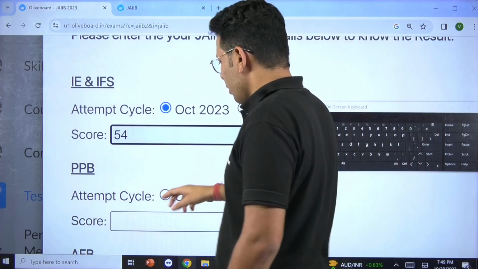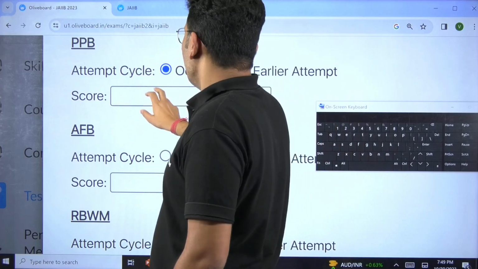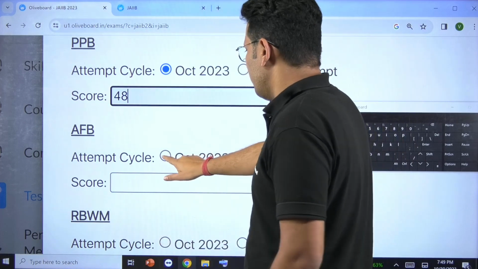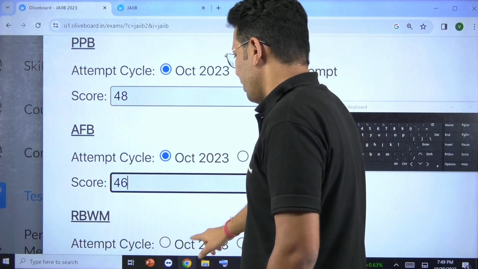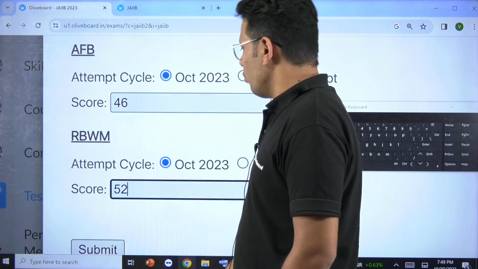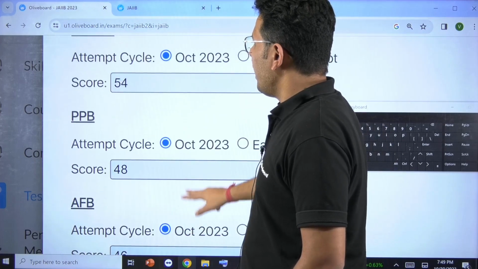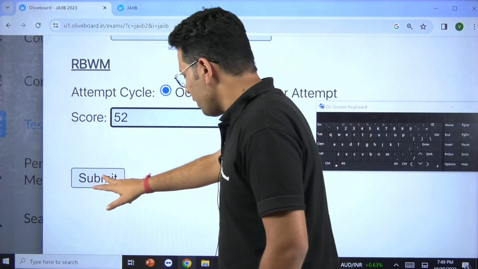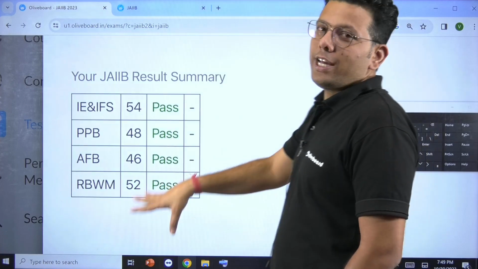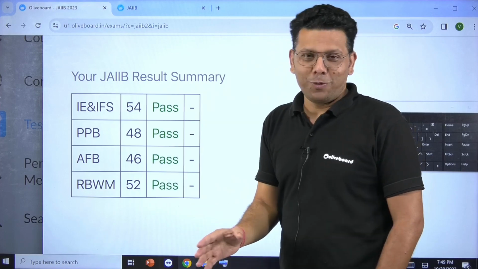Here you need to enter your marks. Suppose you enter 54. Then you select the next paper, PPB. I assume you are attempting that, and you got 48 marks. Next is this one, and you got 46 marks. I am just selecting whatever comes up, and in this you got 52 marks. So 52, 46, 58 and 54. If you submit this, your result summary will be ready. So here is your result summary: you passed the exam. You passed all four papers.